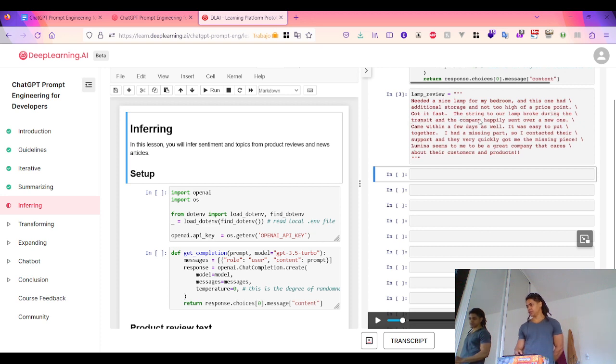Got it fast. The string of our lamp broke during the transit, and the company happily sent over a new one. Came with a few days as well. It was easy to put together. I had a missing part, so I contacted their support, and they were very quickly got me the missing piece. Lumina sends to me. Lumina seems to me. Lumina. Lumina seems to me to be great company that cares about their customer and products.